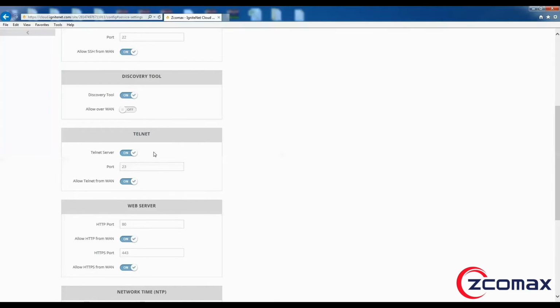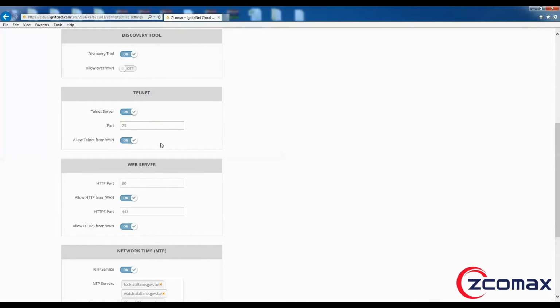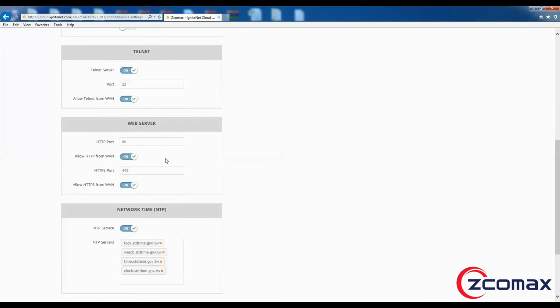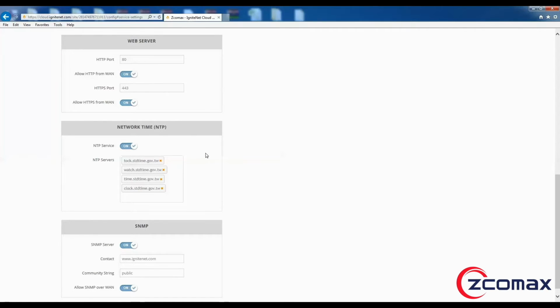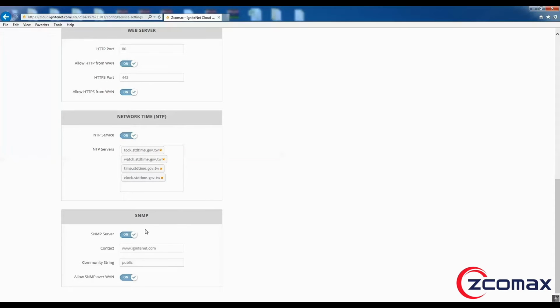Telnet server, obviously Telnet standard port 23, you can allow that over the WAN. Web server, you can change that port also, for example, to 8080 if you've got CCTV already running on port 80, and you can allow it from the WAN. HTTPS, obviously again same thing, you can change the port. And network time NTP, you can set your own servers. And you have SNMP, standard SNMPs you can use, and to find out more network information.